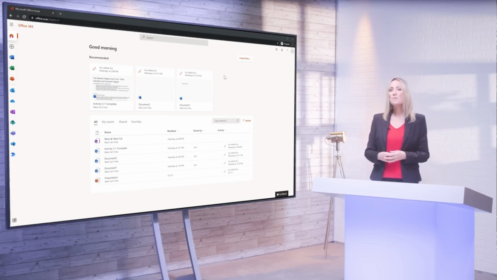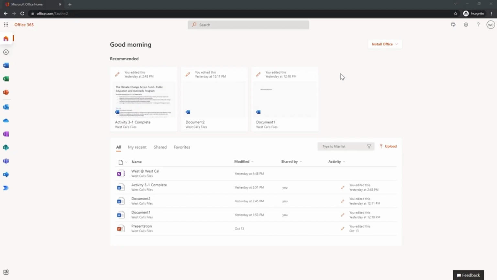Next, let's take a few moments to explore the Office 365 landing page. The landing page that you see when you first log into your account is where you can find shortcuts to many of the online Office applications and settings. This page might look different depending on the Microsoft 365 plan that your organization is using, but you should always see the navigation toolbar along the top of the page.